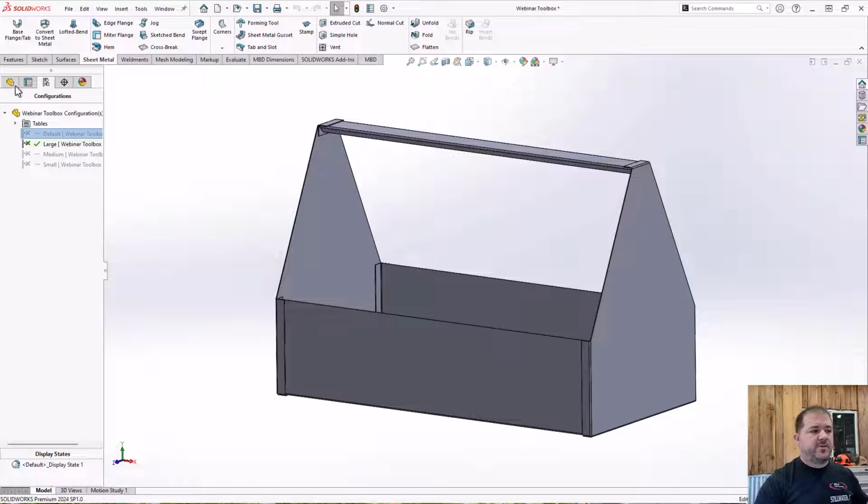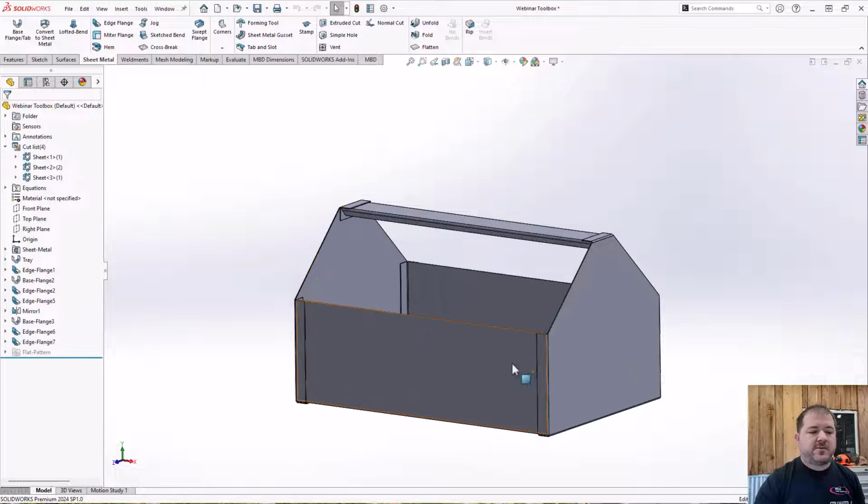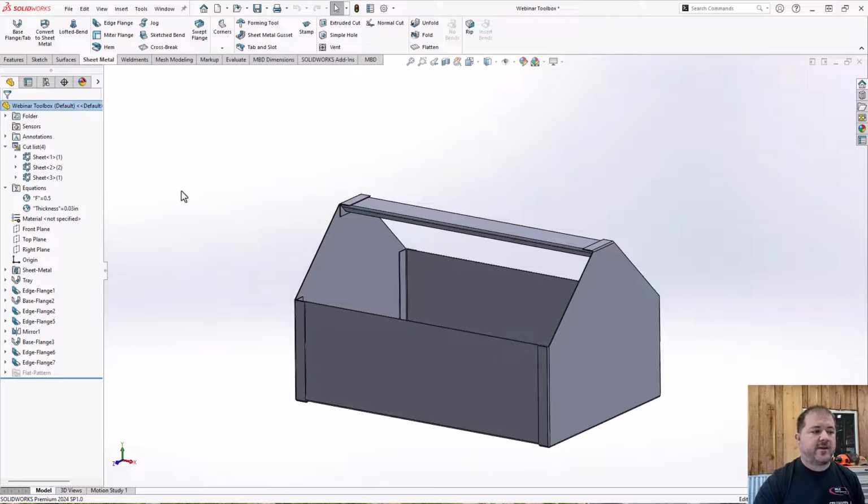I did a little bit of work up front because I knew that this thing was going to be something that I'd want to modify later or work with later. And so that's where I created some of these equations, global variables, and that design table in Excel.